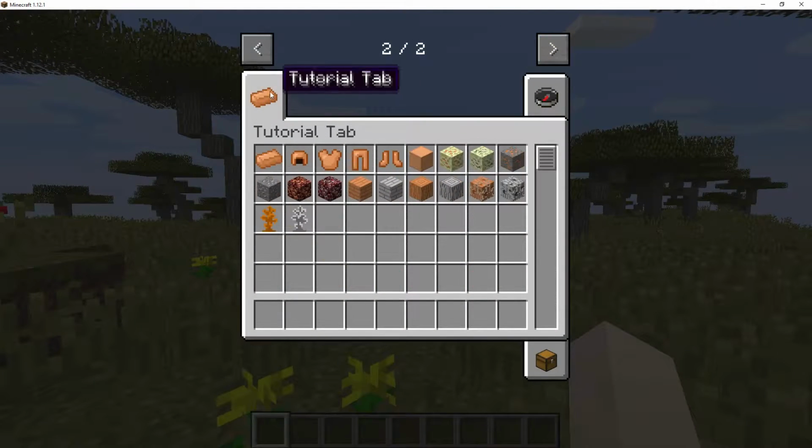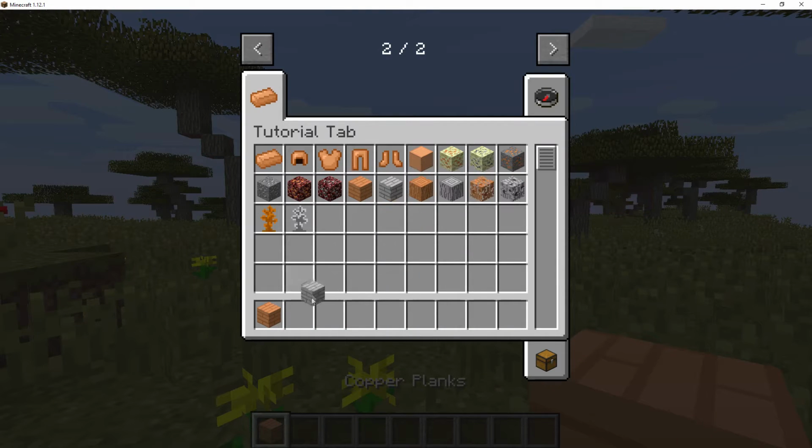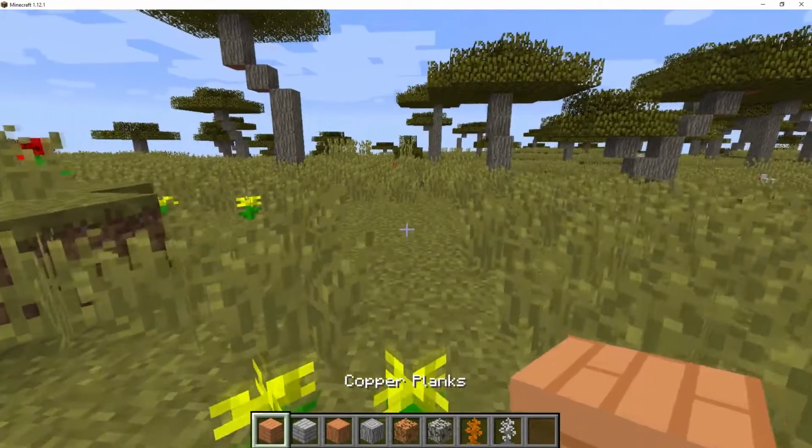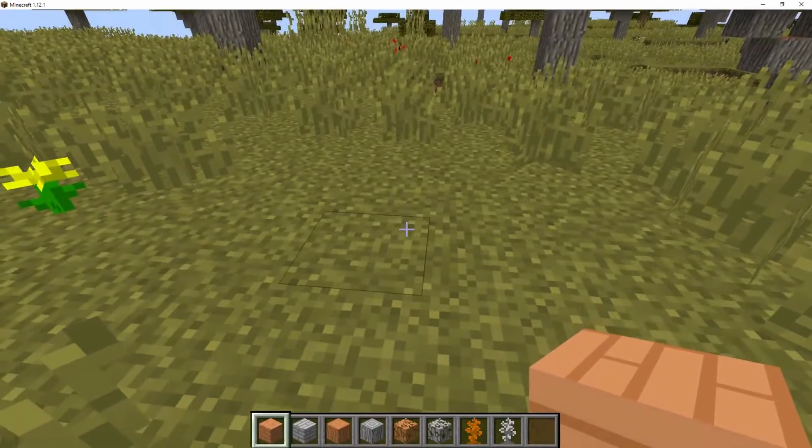And I'll go into my tab, which I have here. We have each of the planks, copper planks, aluminium planks, copper log, aluminium log, copper leaves, aluminium leaves, and copper sapling, aluminium sapling. If you have any errors, make sure to go back and check your code, or post them down in the comments below, or on my Discord.